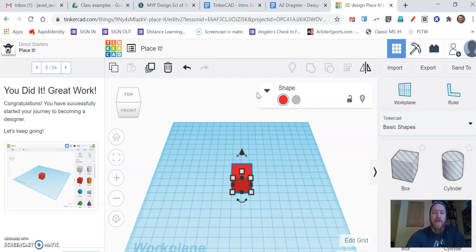And so on Schoology, there's directions on how to take a screenshot of your completed task. You're going to take a screenshot of this, and then you are going to put that into your design notebook, showing that you have completed this task. So go ahead and do that now. So I just took a screenshot.